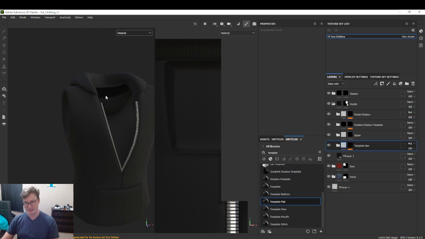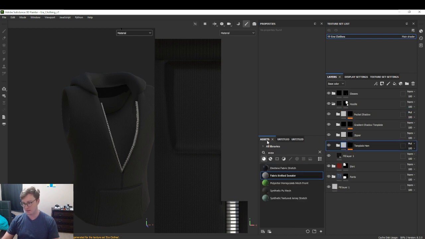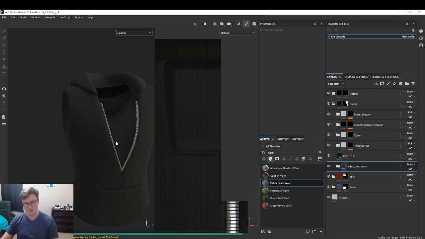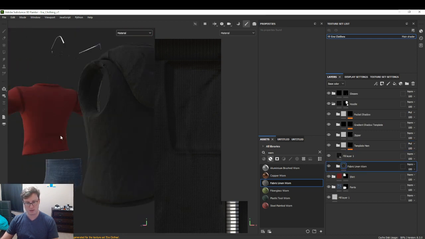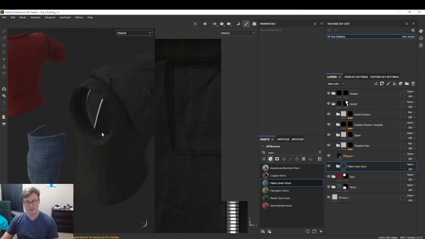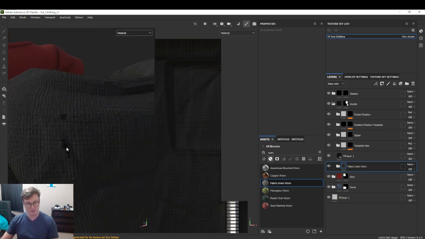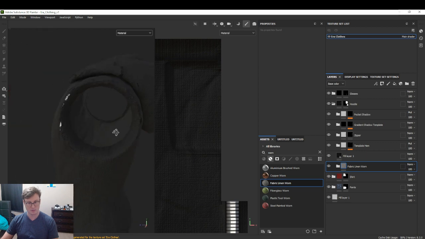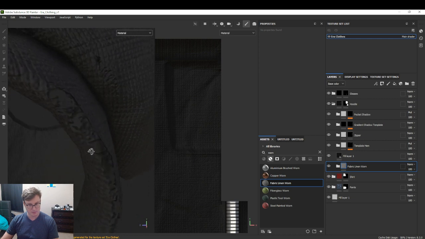All right, so this is supposed to be very distressed and kind of beat up a little bit. So I'm going to add into it some worn effects. We have this fabric linen worn. Drag that out, put it right here or so. Yeah, that gives it a nice crinkly, beat up look. We even have these little tears, which look good. Oh yeah, look at that. It's actually got holes.